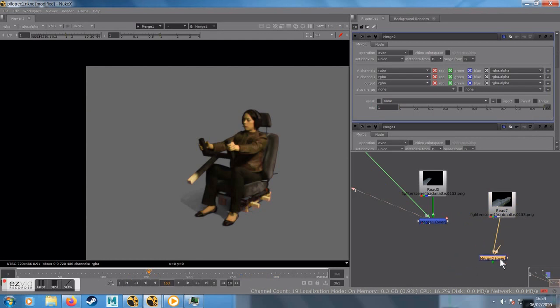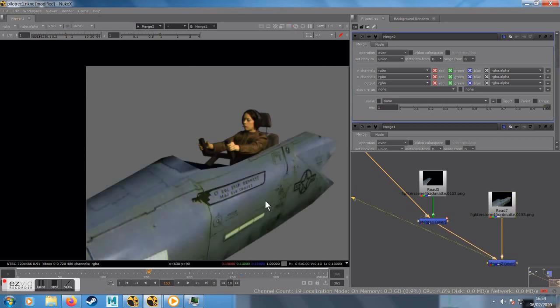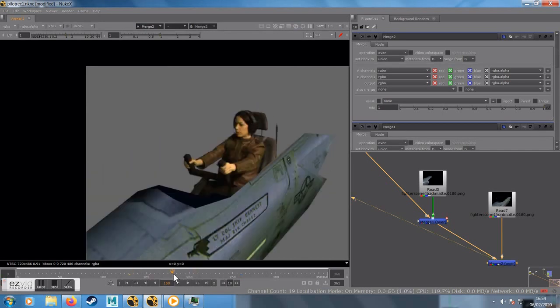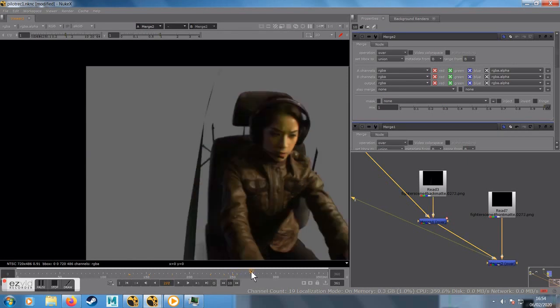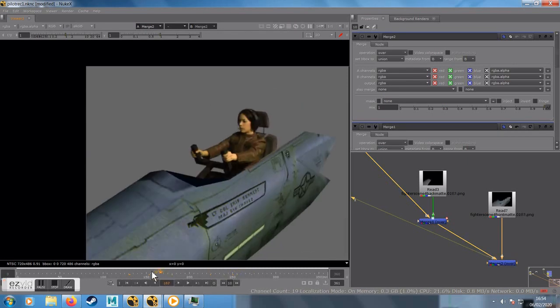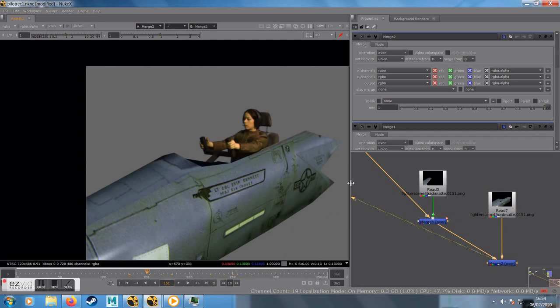Taking the other patch, another merge, laying it over the pilot. So this one is the patch which appears over her. So we'll need that throughout the sequence up to the point where it flips over to here. So most of the sequence, this is going to be covering up her legs and half her body. Now we don't need all of it. We just need the bit near her and around her.